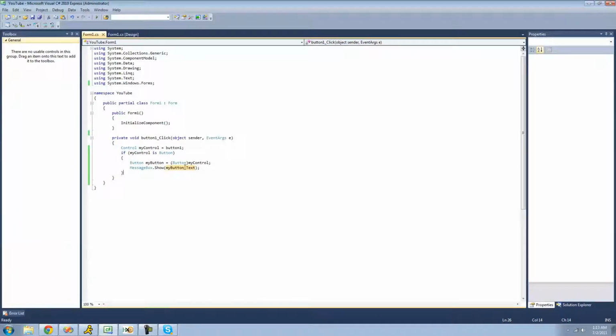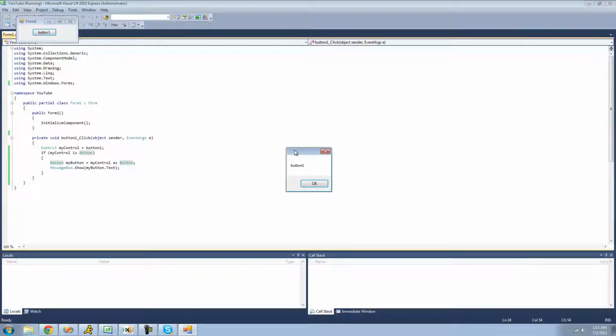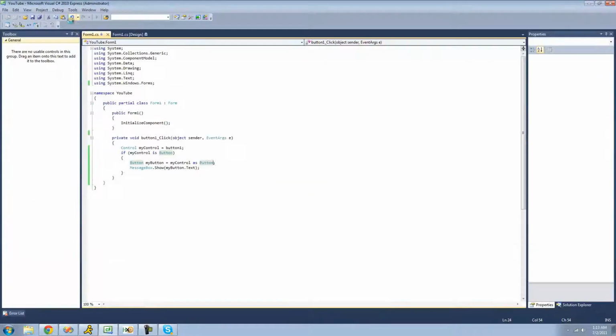Now there's something else you can do. You can also use the as keyword. And that's just an alternative to the cast. So we can do my control as a button. And that just does the exact same thing. And it will convert this control into a button because it's like casting my control as a button, and it'll do the exact same thing as before. It's just an alternative to the cast. Yep. And that would work with our objects too.